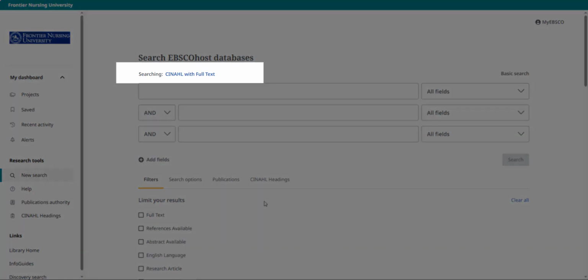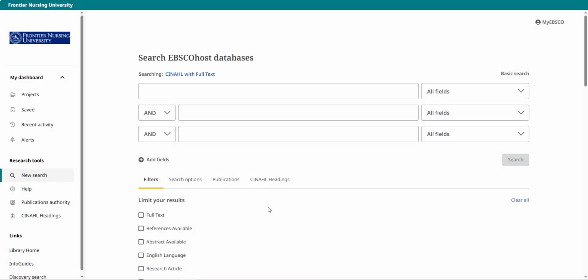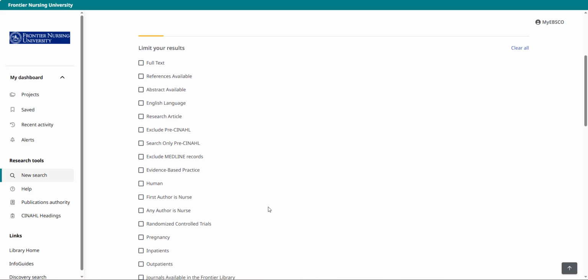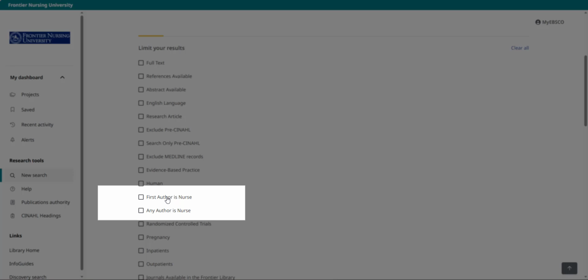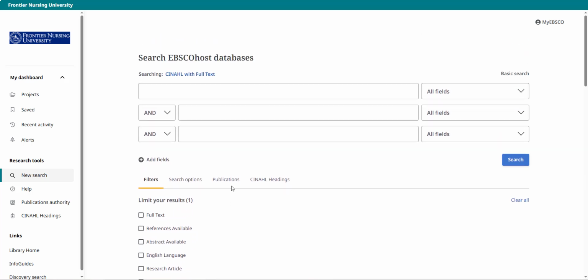CINAHL stands for Cumulative Index to Nursing and Allied Health Literature, and this database has two useful filters that will make this search easier. Before or after you input your search terms, scroll down the list of filters and choose either First Author is Nurse or Any Author is Nurse. I typically use the Any Author is Nurse filter because it is less restrictive.